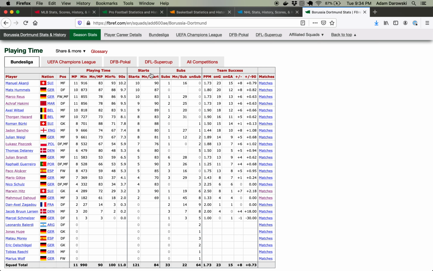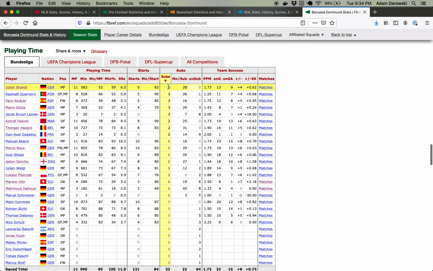So then starts and starts per minute. So Akanji has made 10 starts and he stayed in all of them. He made 1 sub appearance and he played 16 minutes in that sub appearance. So you can see who's made the most substitutions. So that's Brandt. He's averaging 28 minutes each time he comes in.